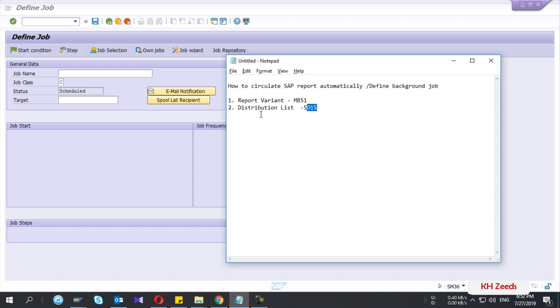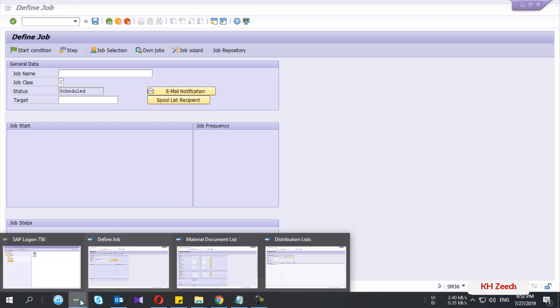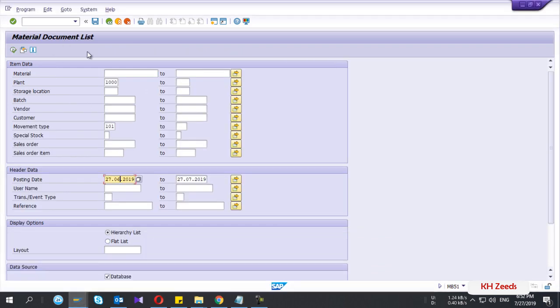Okay. First, I'll explain how to create the report variant. I'll go to my report. This is MB51. Let's say I need to run this report for plant 1000 and movement type 101. I'll give the parameters that I need to run this report, and this posting date will be variable, right? Let's assume I need to run this for 30 days. I will run this report on the first day of each month for the previous 30 days, right? So let's remove this, no need, and I save.